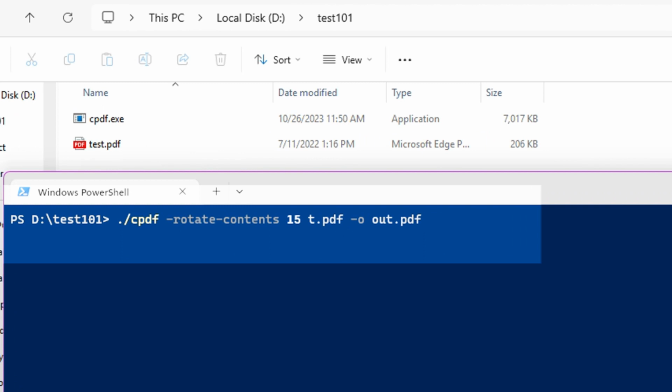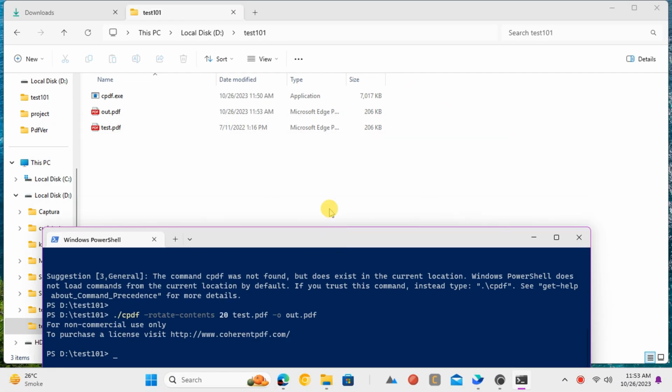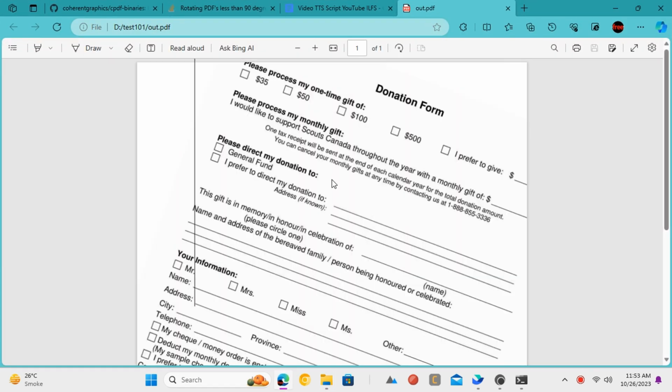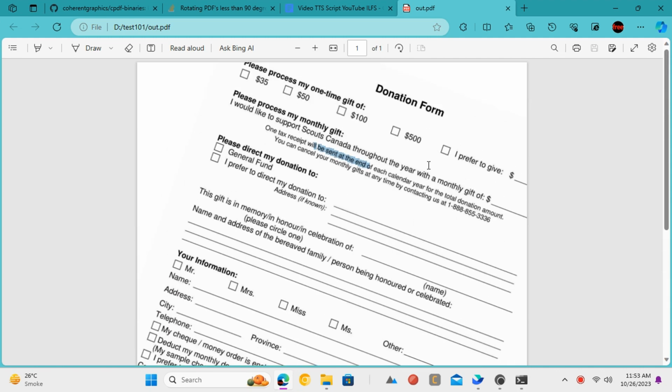Change the input file name here and the desired angle here. Hit enter and then it will hardly take a few seconds. Open the output PDF file and then you will see that the tool has rotated it at the desired angle. This way, you can now rotate a PDF file at a specific angle for free.